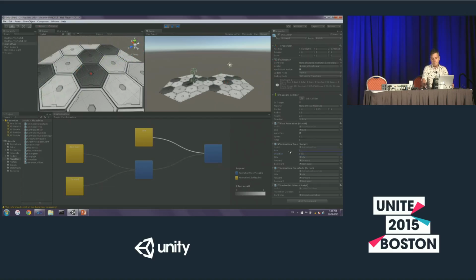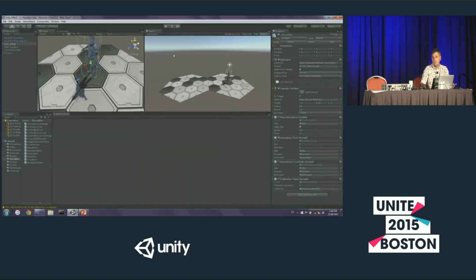I really hope that you like our state machine in Mecanim, but if you don't like it and you want to do your own state machine, this is what you want to use. You can use this system to build whatever you want with it. You can even do your own playable mixer. I'm going to show you an example of that.